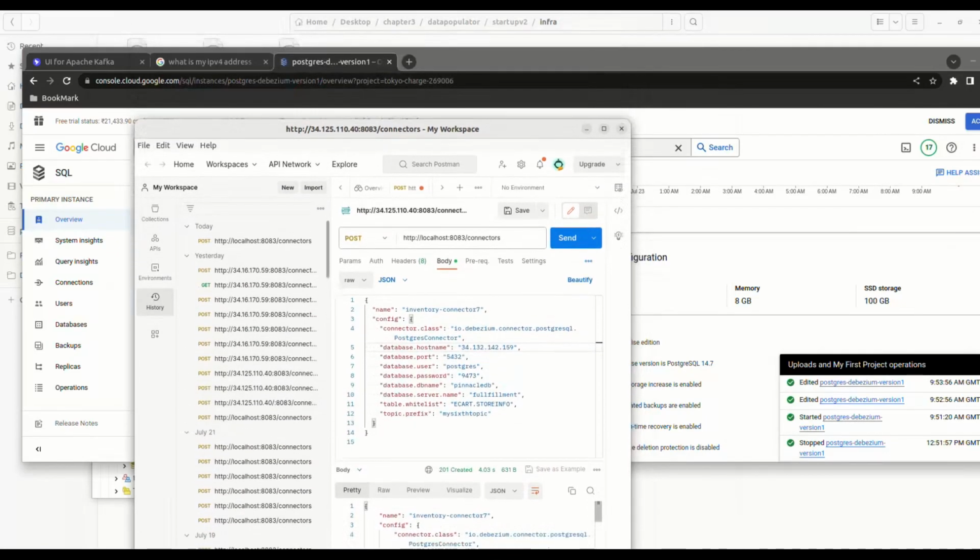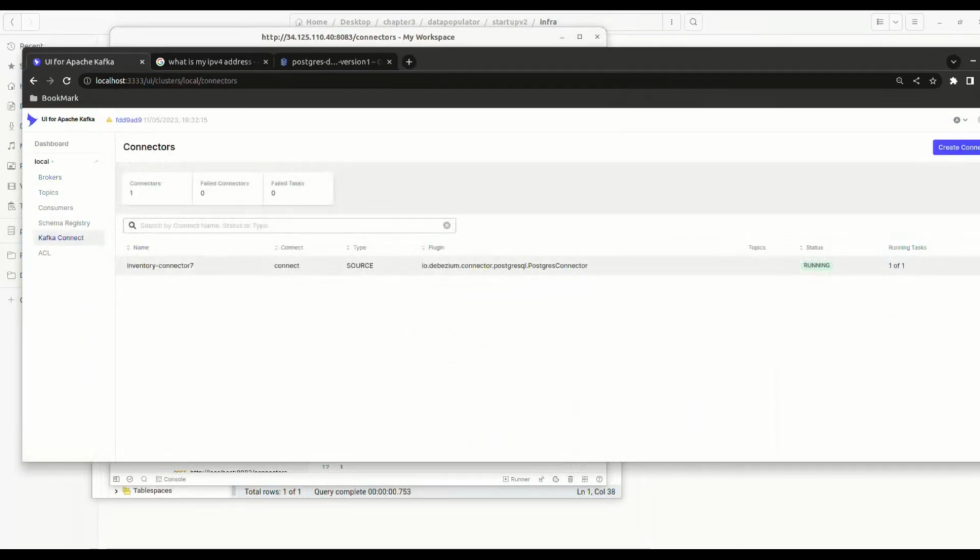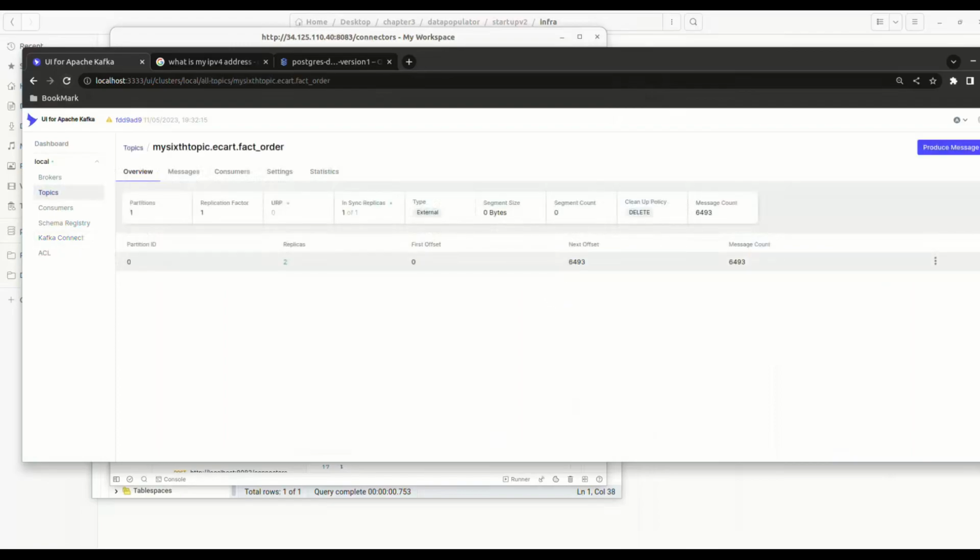Now, if we head over to the Kafka UI, we should see the connector listed along with the topic name. To verify the data is flowing correctly, let's go to the topic and see if records are coming.